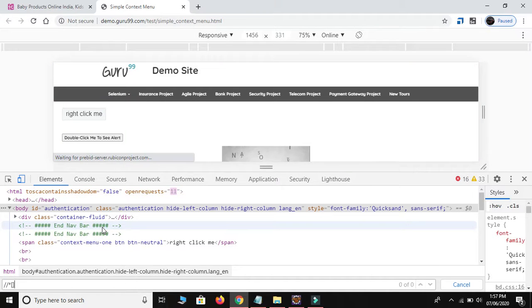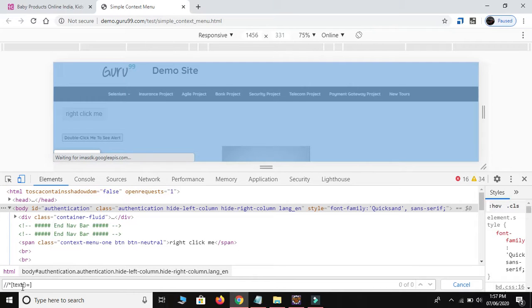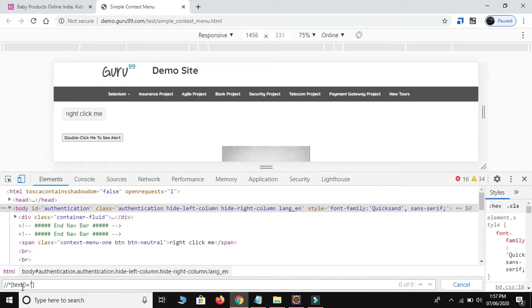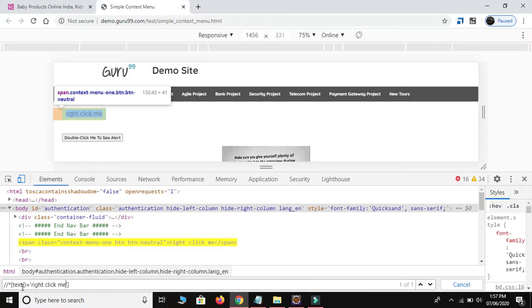Okay, then I know the text of the web element is this one only, right click me. Okay, so I will use the text method. Text is a method, so I have used this parenthesis. Then the text is this one, right click me. See, one of one. I am able to create the XPath.